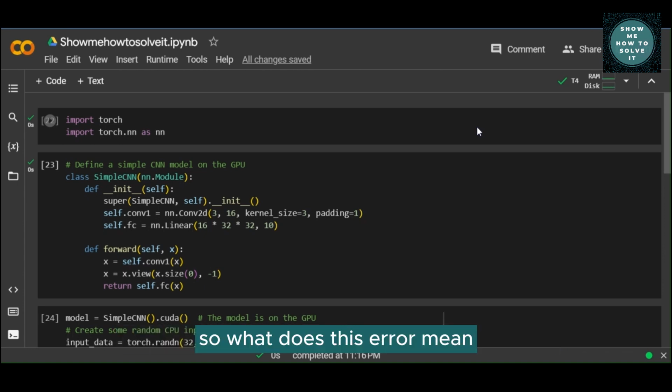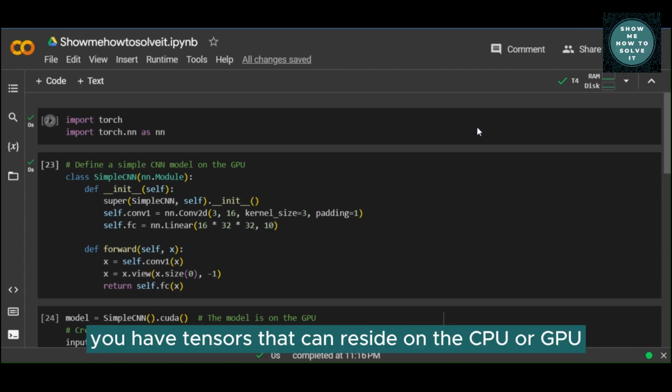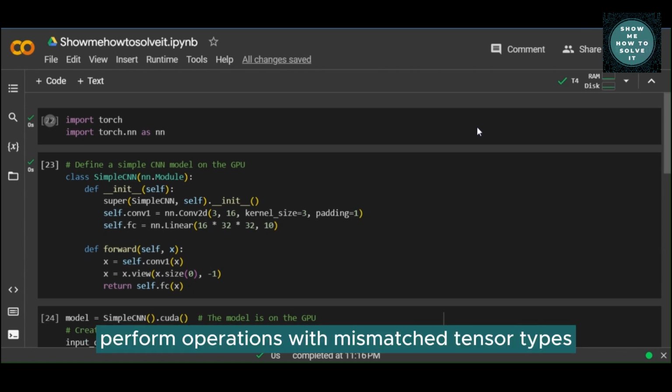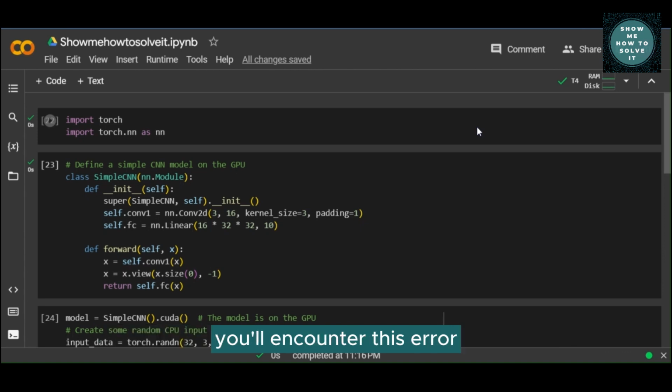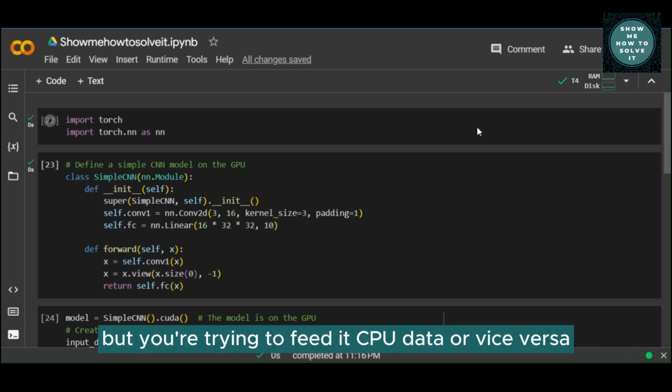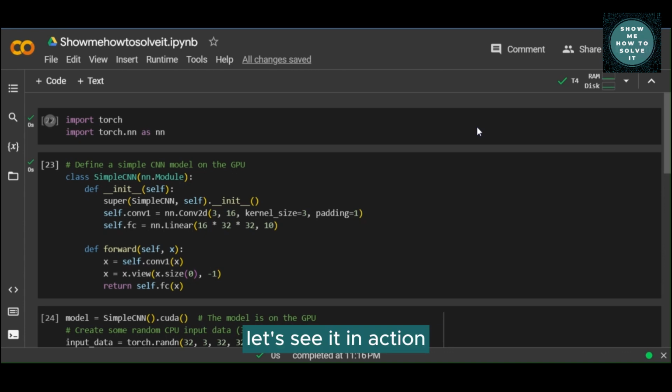So, what does this error mean? Well, in PyTorch, you have tensors that can reside on the CPU or GPU. When you try to perform operations with mismatched tensor types, you'll encounter this error. It commonly occurs when your model is on the GPU, but you're trying to feed it CPU data, or vice versa. Let's see it in action.